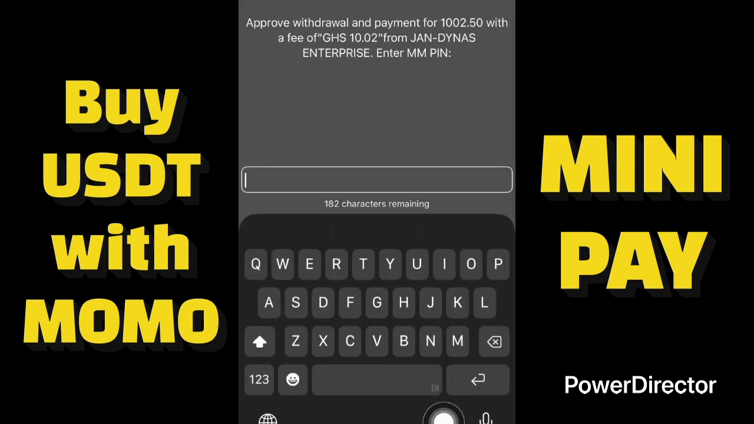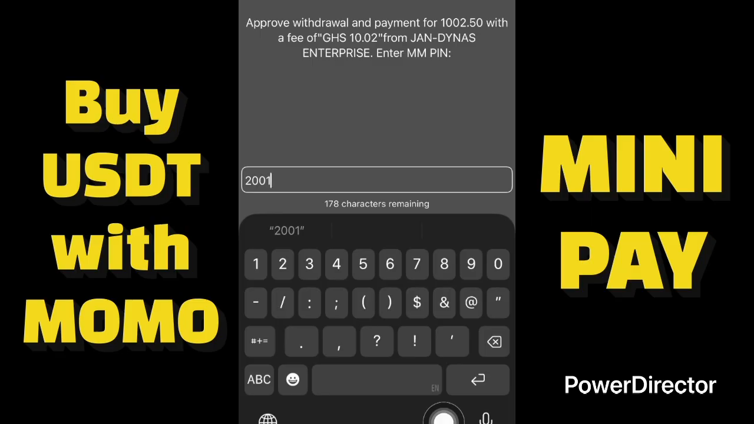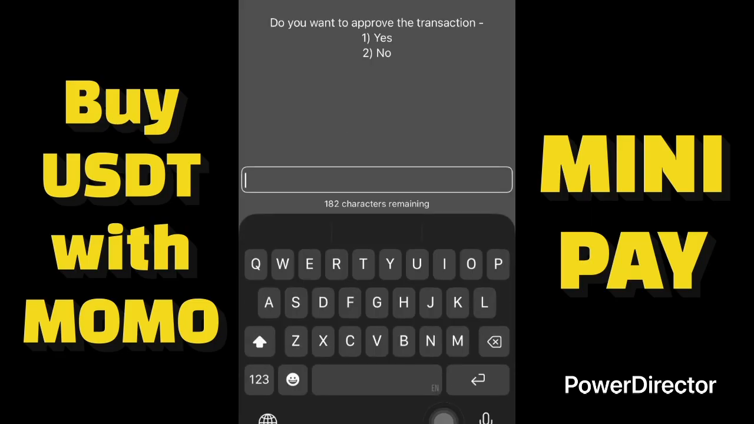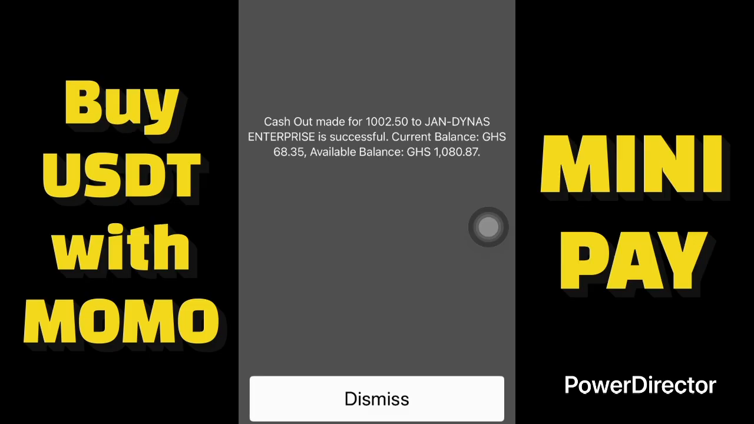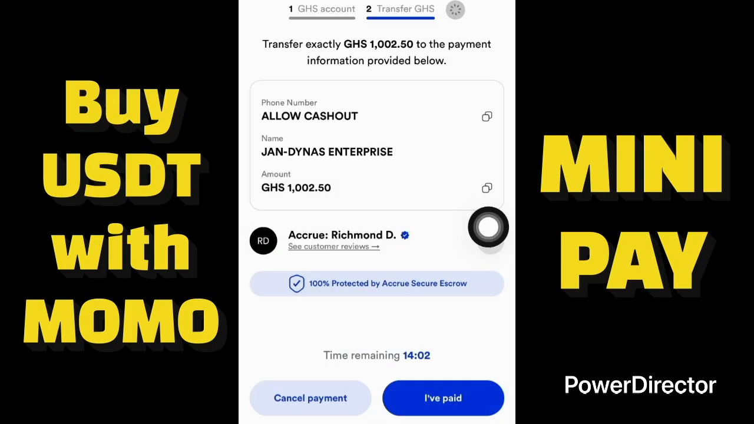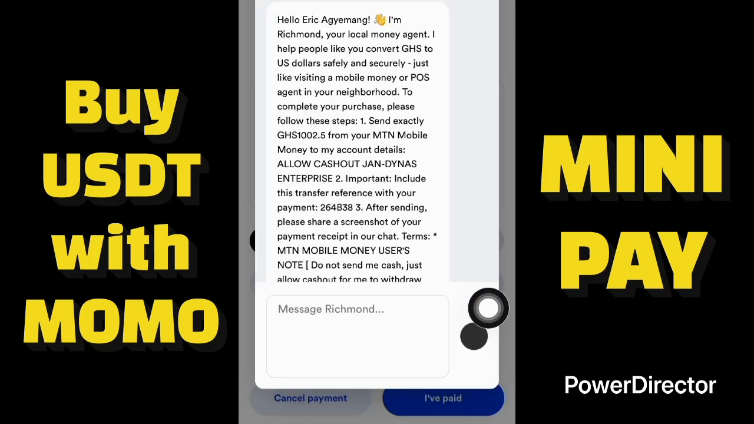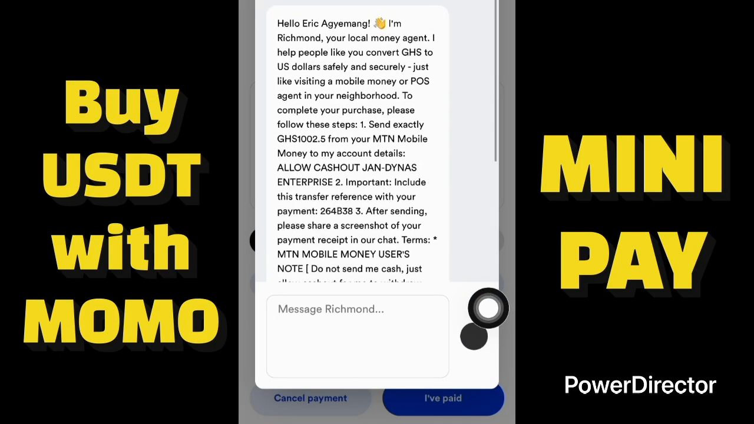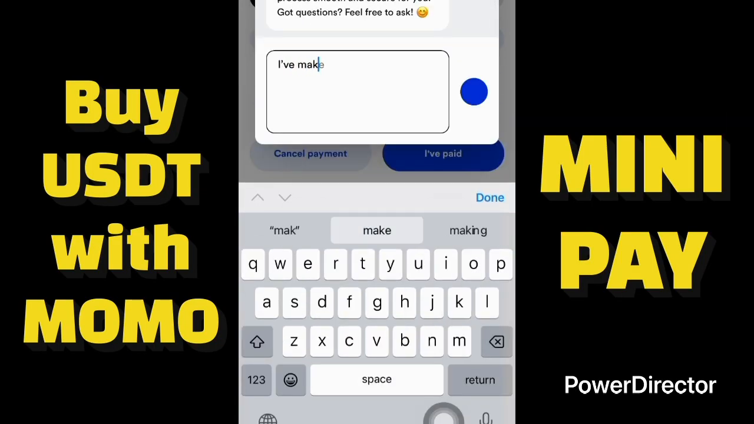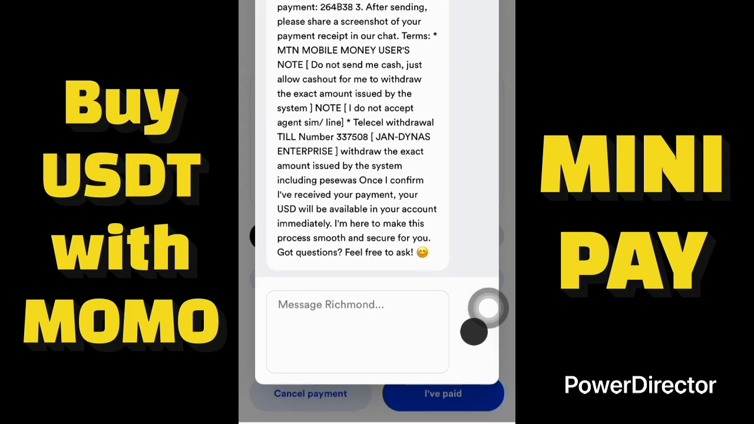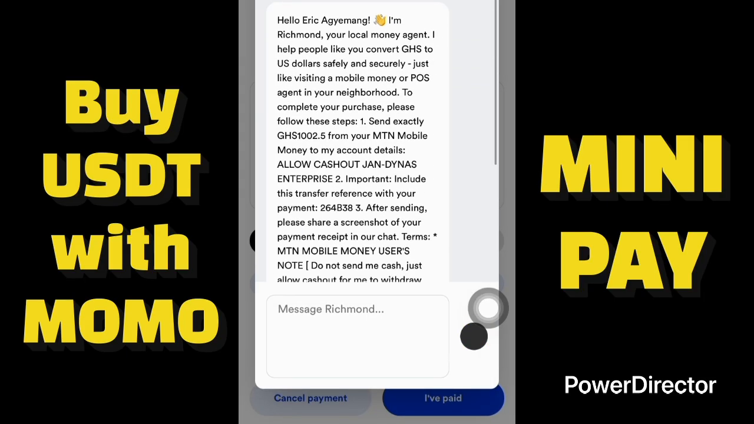Okay, so let me enter my MoMo PIN. Then I'll click on yes to confirm. So when I'm done confirming, I'll just come back and click I have paid, or as I said, you can also click on here to contact the user. Okay, so you can just enter that I've made payment, then you send to the person. Okay, so this is an agent.